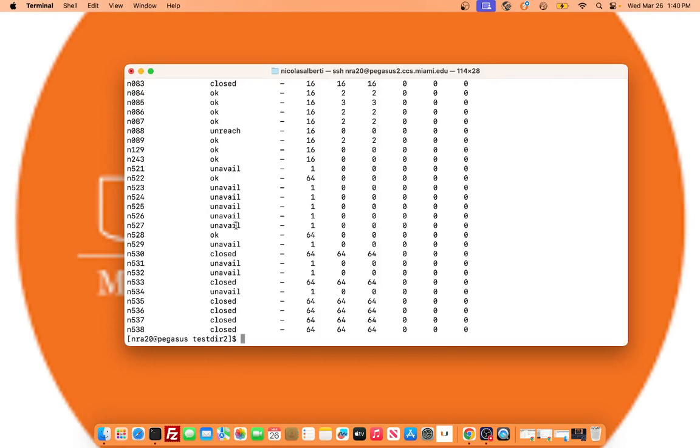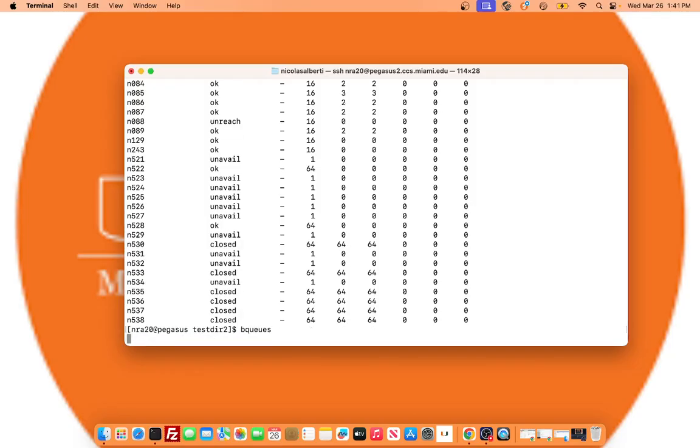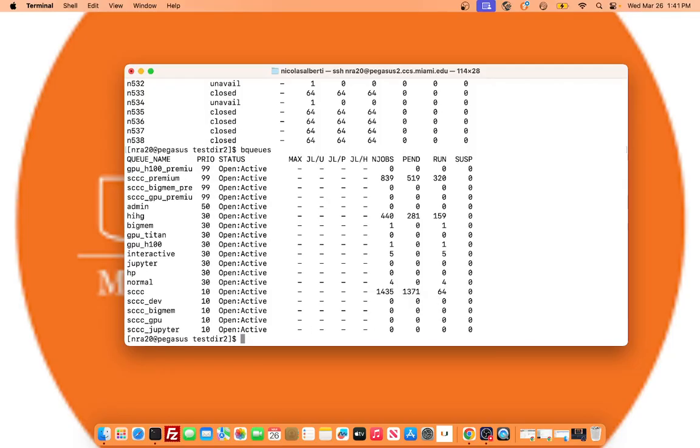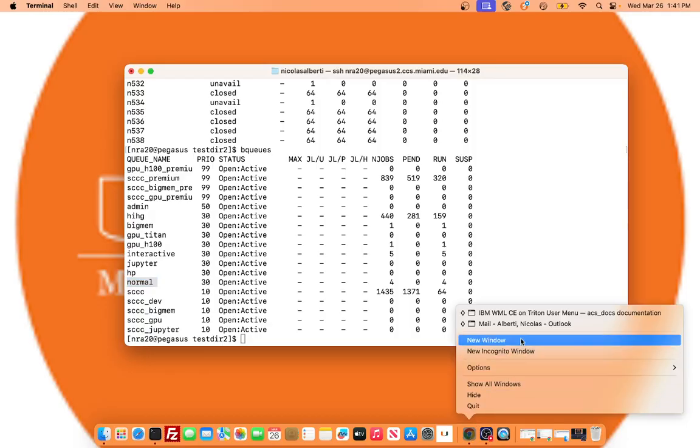You can also see a list of queues that we have available with bqueues, and right now we used the normal queue, for example. So these are just some helpful commands to navigate the LSF scheduler. I'll go ahead and show you that documentation now.